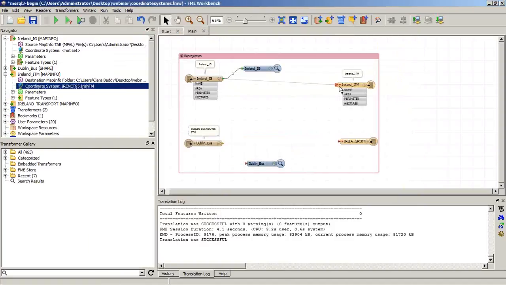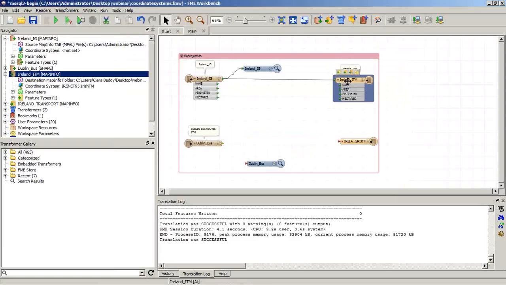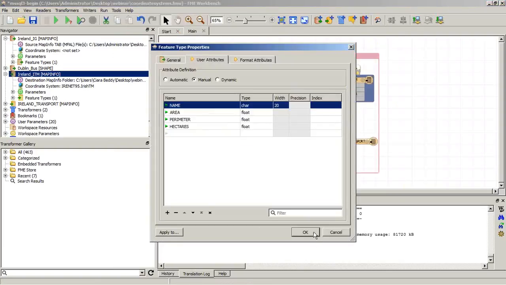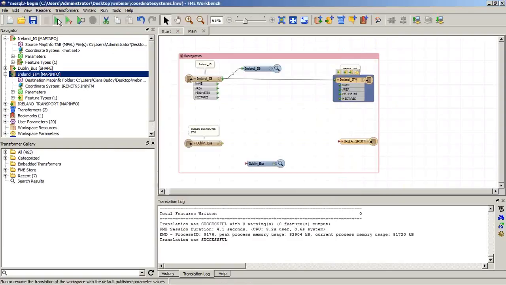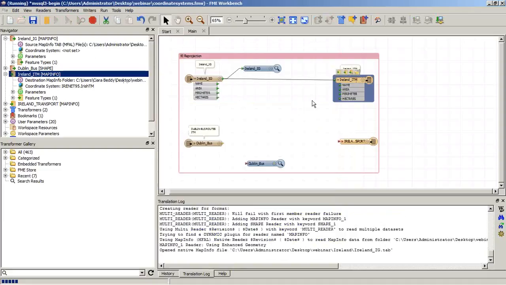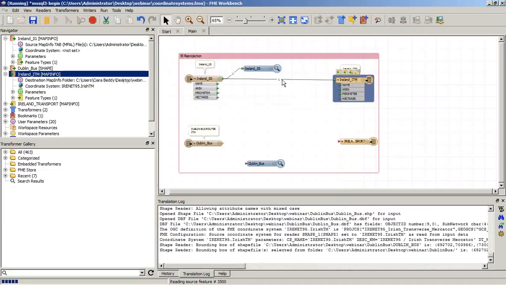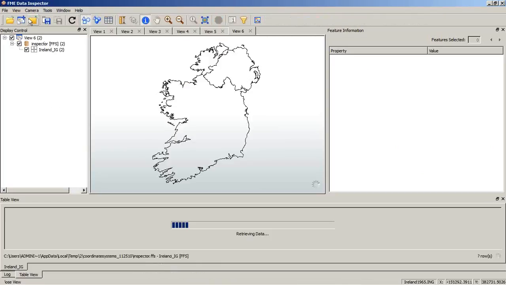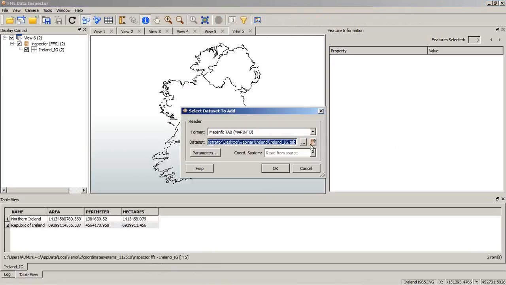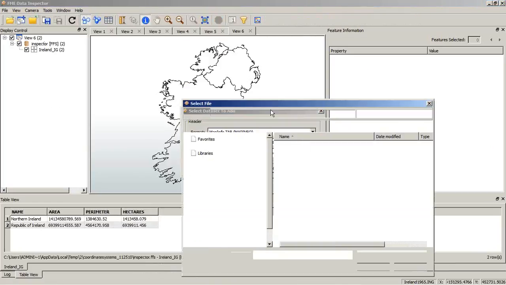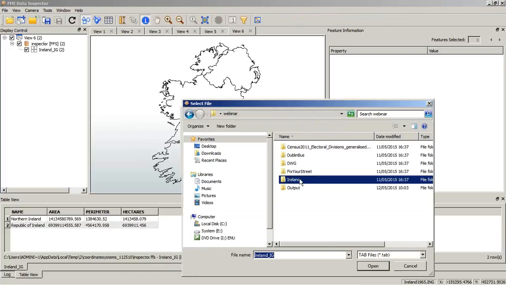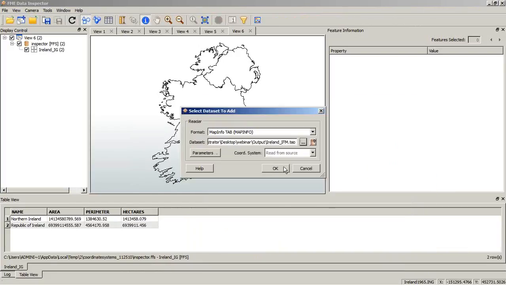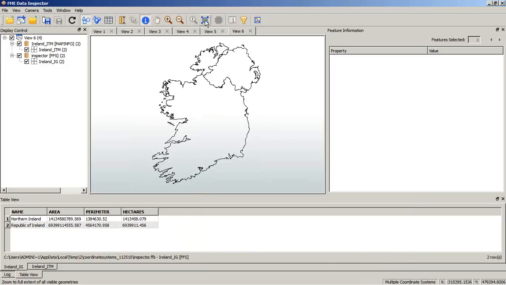What's going to happen here is when I write this data out to just a MapInfo file, it's got the exact same attributes. If I click run, my inspector is going to open with my original Irish grid data, and what I'm going to do is add in my new file, the output, Ireland 90M, and select OK.